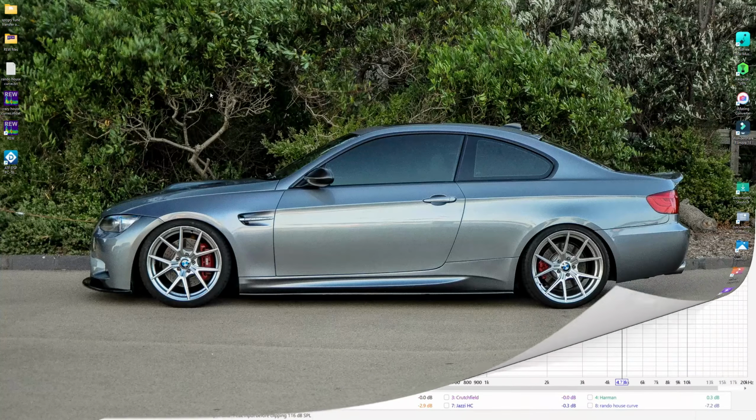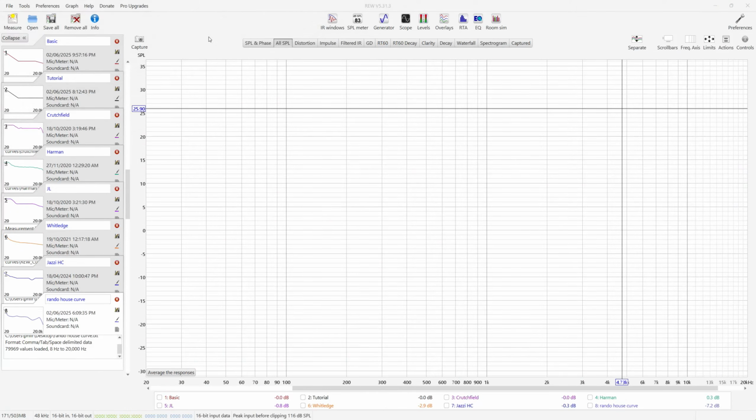Anyway, let's jump in. So we've covered house curves in a fair bit of depth in the house curve tutorial, so I'm not going to cover a lot of that ground again. If you're interested, I will put the link to that tutorial in the description so you can go and check it out. But just really quickly, house curves.